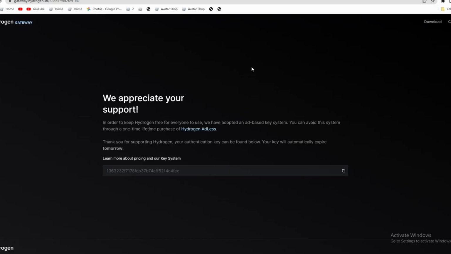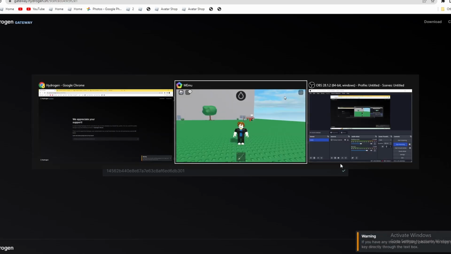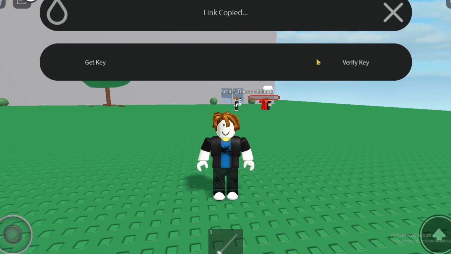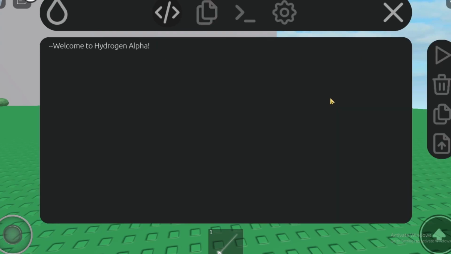What the heck, it took four tries. So it works now. So that's the key. You just copy it and paste it on your Hydrogen executor. So let's try it. So click this, verify key. So it works. That's all.